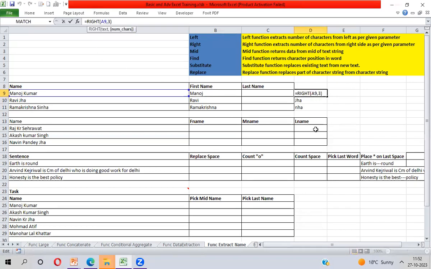But here I'm passing a static value of 3, and I want to make it dynamic. How can we make it dynamic? The scenario is you need to pick the last name. The last names are Kumar, Jha, Sinha. So each last name has a different number of characters. So how can we pick the last name?